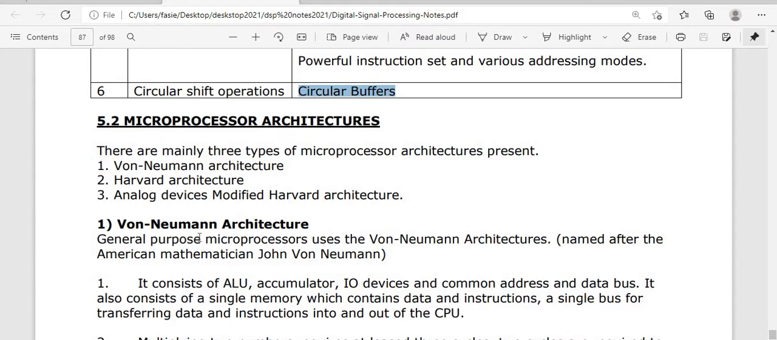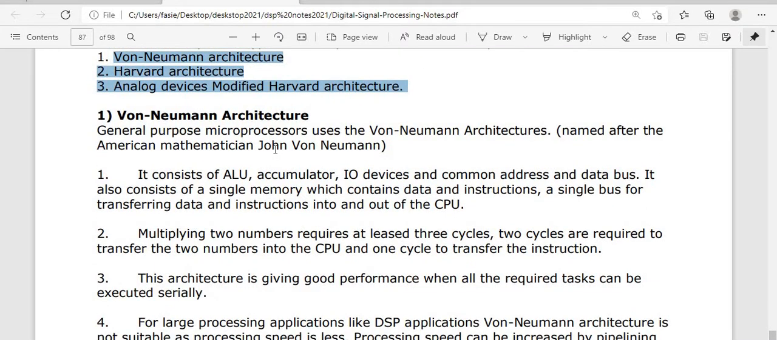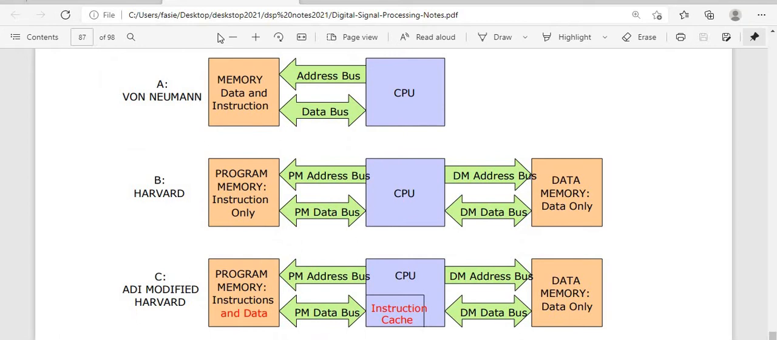So first thing, we should know what types of architectures are there in the market. First is Von Neumann architecture, Harvard architecture, and Analog Devices modified Harvard architecture. These are the three architectures available for our microprocessor for DSP. So first, we are going with the Von Neumann architecture. Let's see the diagram for it.